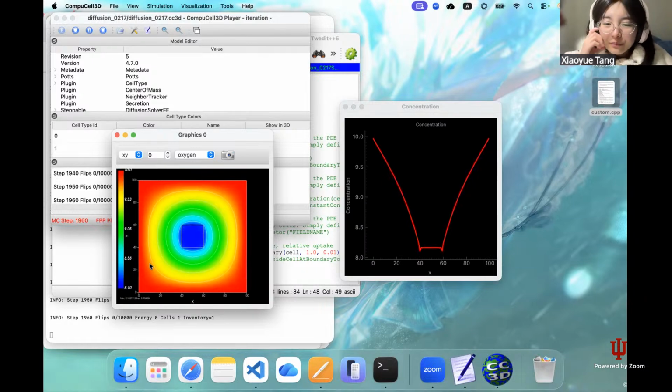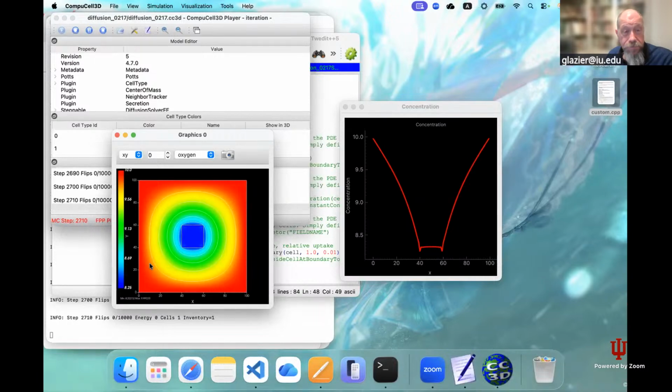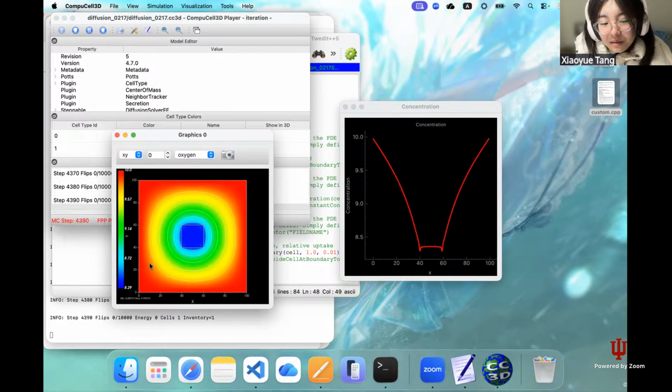The shape looks the same, right? Yep. But look at the value of the minimum. Yeah, it's 8 now instead of 3. You're taking less chemical out of the environment, so the total amount of chemical is more.